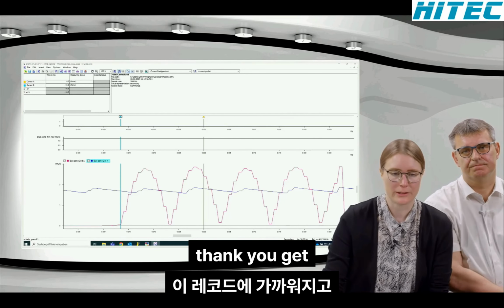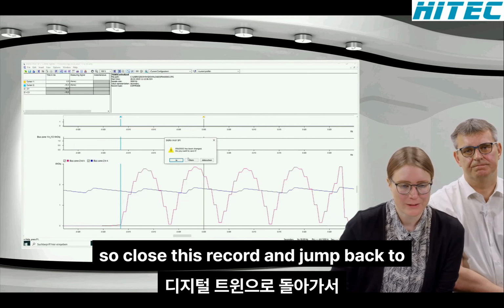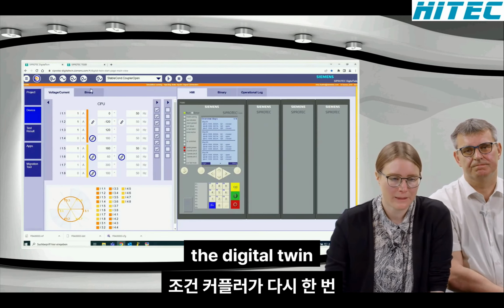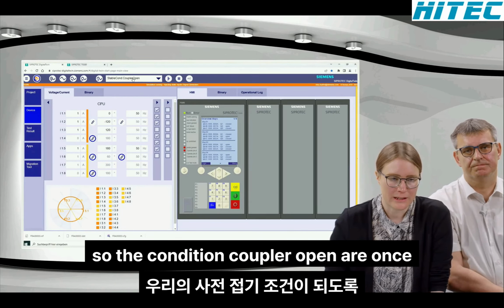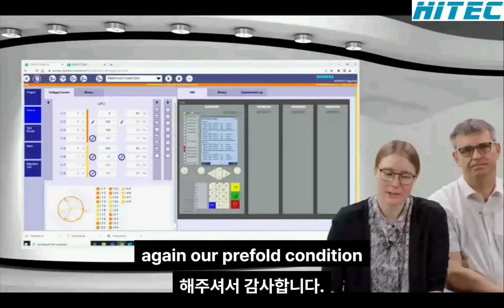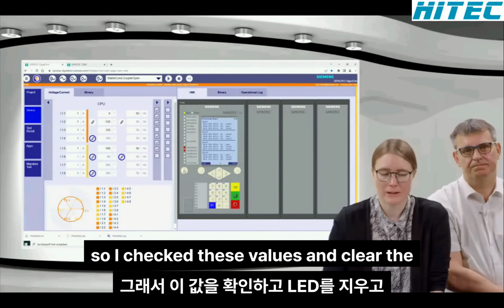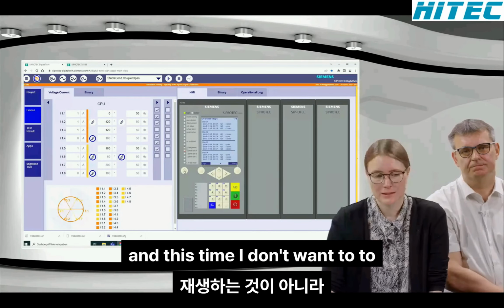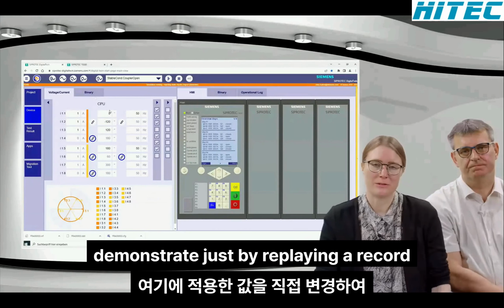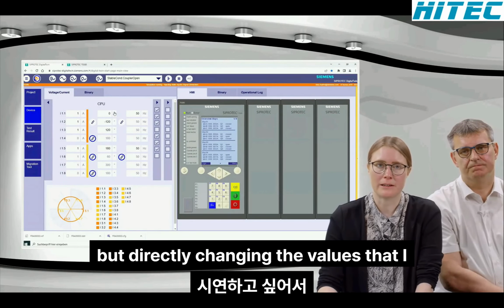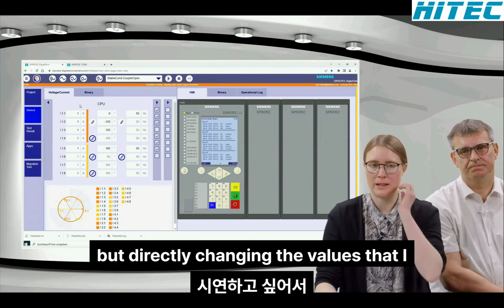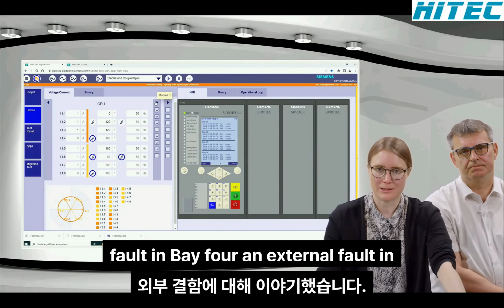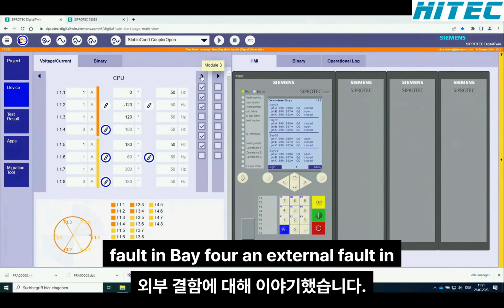Okay, thank you, Gert. So I close this record and jump back to the digital twin. Stable condition, coupler open, is once again our pre-fault condition. So I check these values and clear the LEDs. And this time I don't want to demonstrate this by replaying a record, but by directly changing the values that I apply here. So I was talking about a fault in bay 4, an external fault in bay 4.